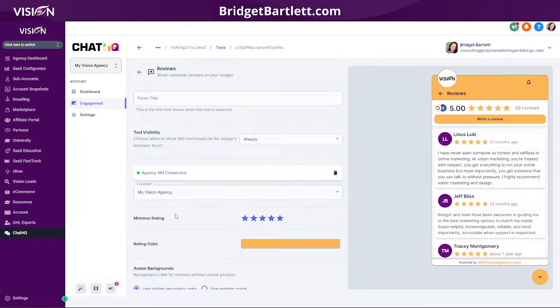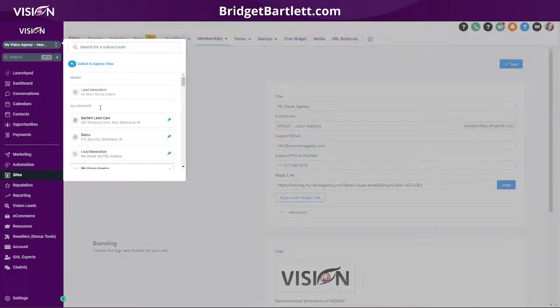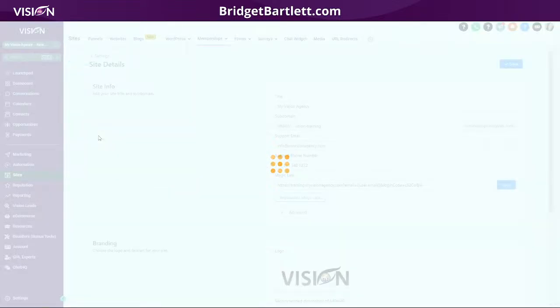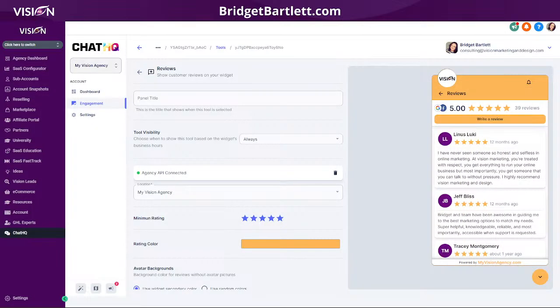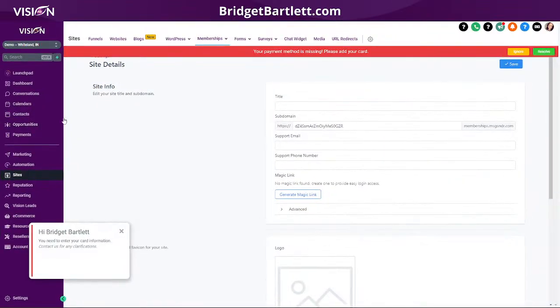Okay. Now, I don't want to show the rest of this because it does show my Google Place ID, but you can actually go into your reputation management. Let me choose a demo account here. Move this over. Okay. All right, so let me show you in this demo account.